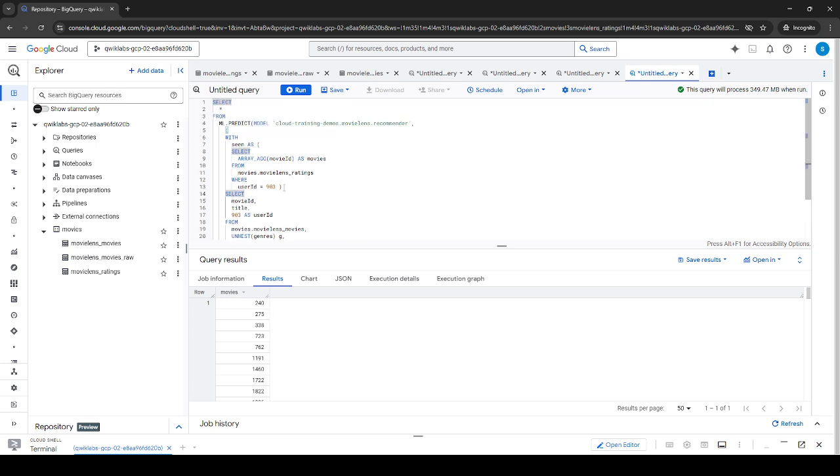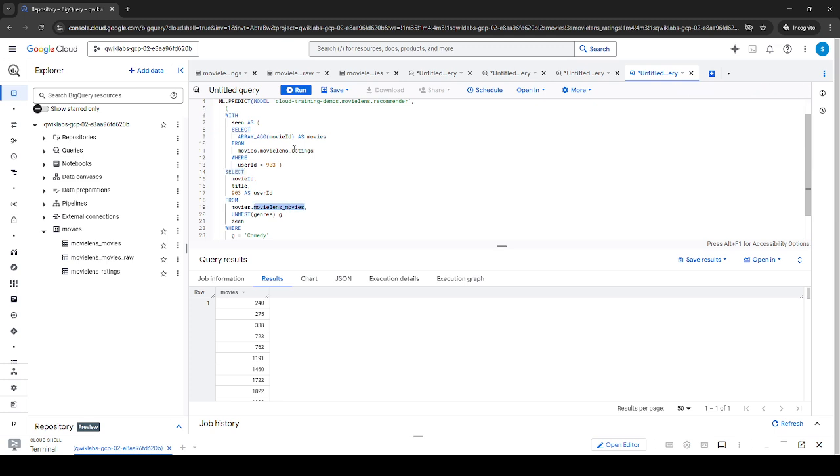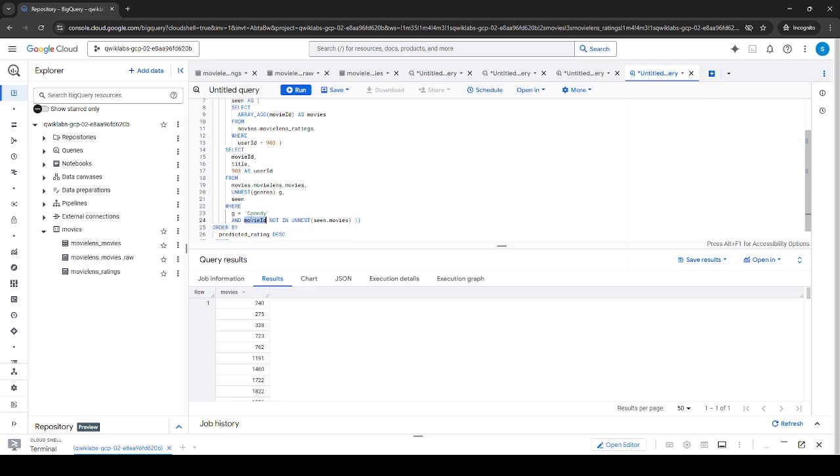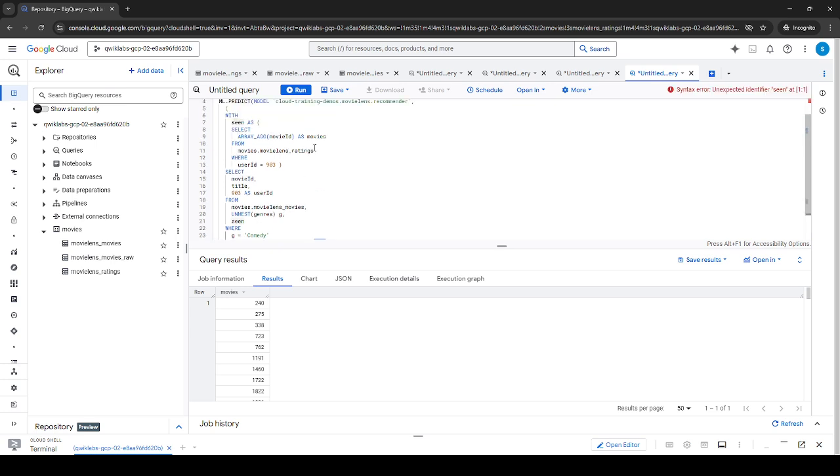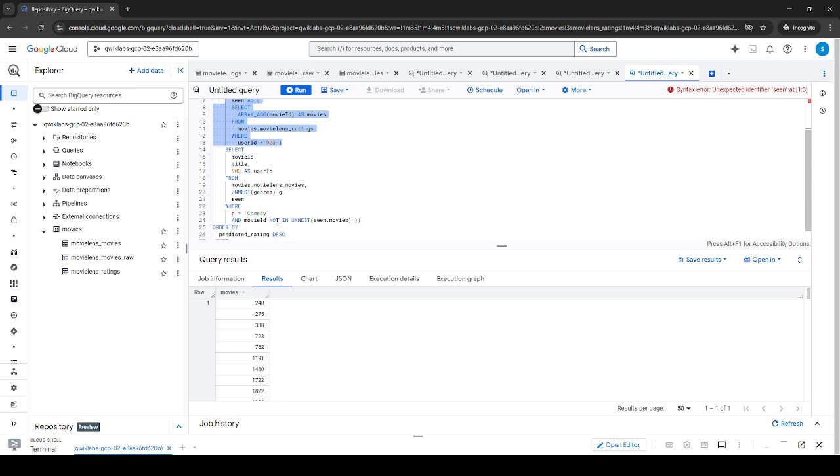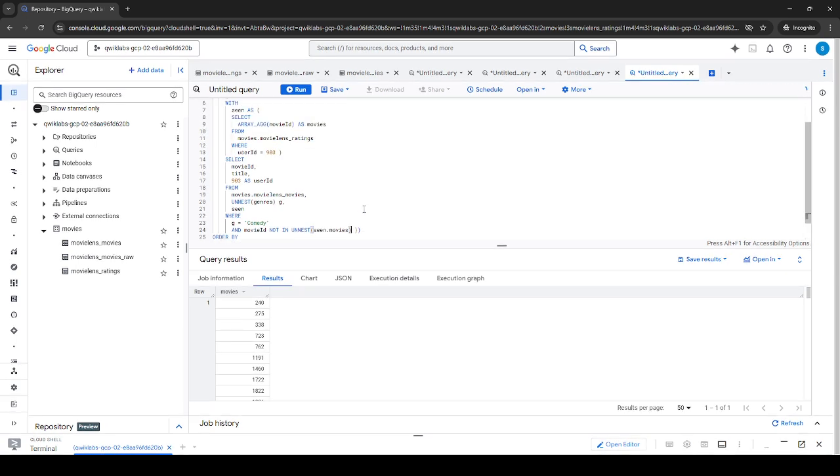Then we're going to select from MovieLens ratings. Here we're getting from MovieLens movies, from this same table. Then the genres is comedy, and movie ID not in unseen movies. So from everything where the user ID is 903, it's ignored. Movie ID not in the seen movies. We can even query this separately.